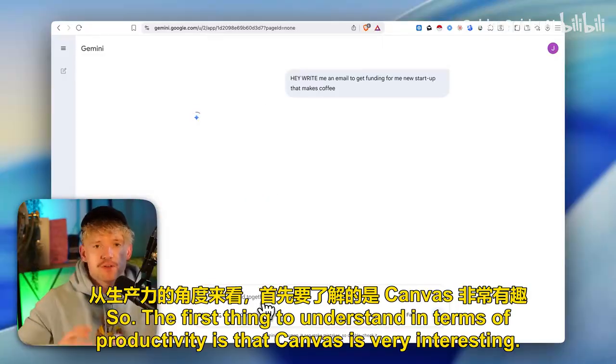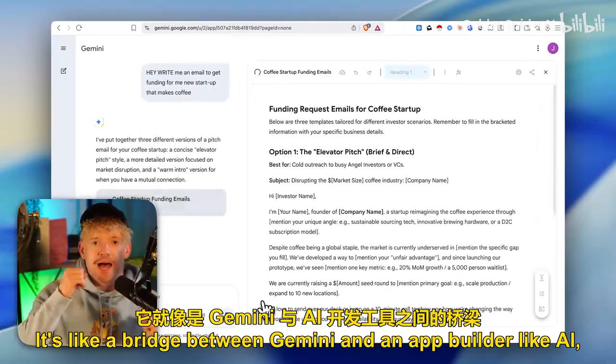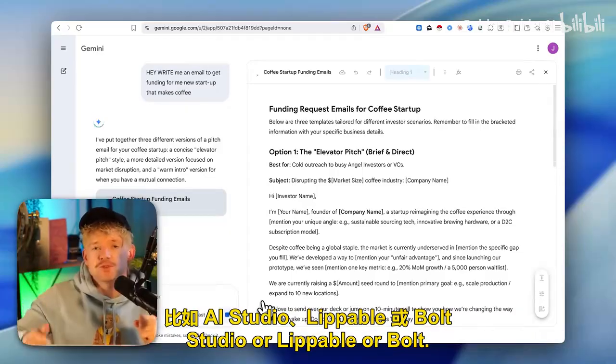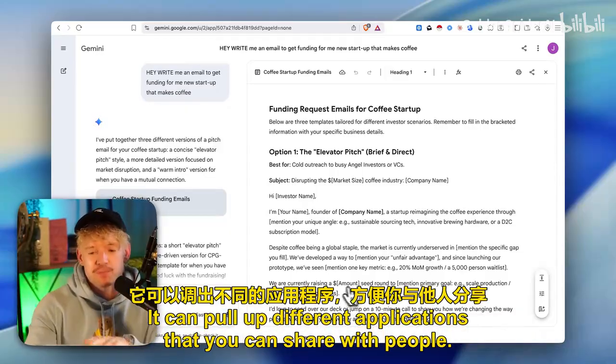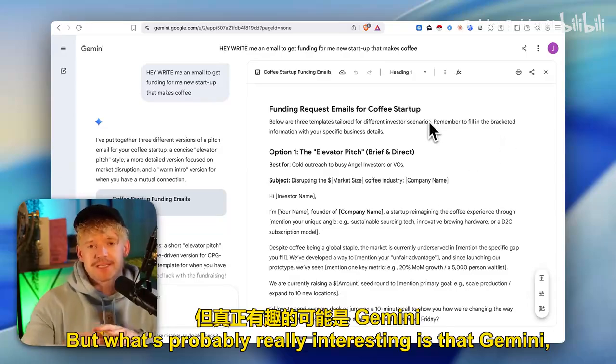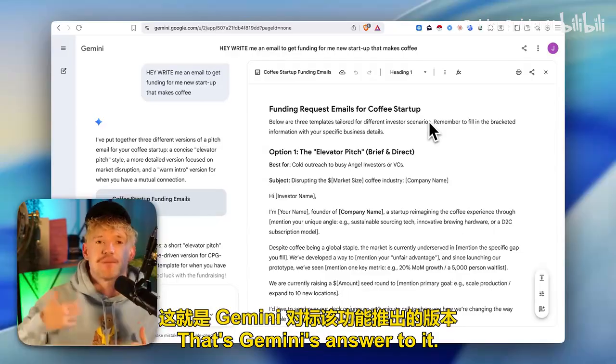All right. So the first thing to understand in terms of productivity is that Canvas is very interesting. It's like a bridge between Gemini and an app builder like AI Studio or Lovable or Bolt. It can pull up different applications that you can share with people. But what's probably really interesting is that Gemini, if you remember in Claude, you had these things called artifacts. That's Gemini's answer to it.